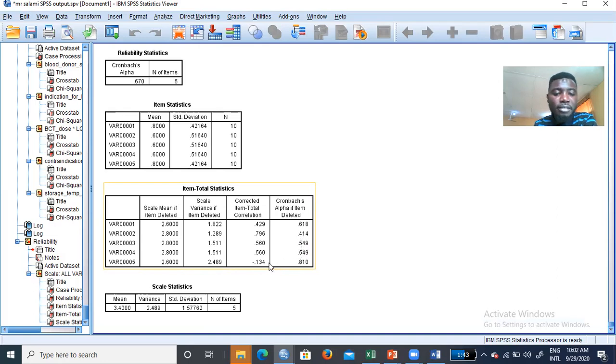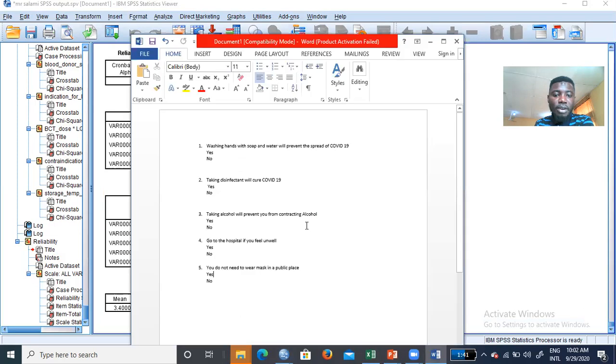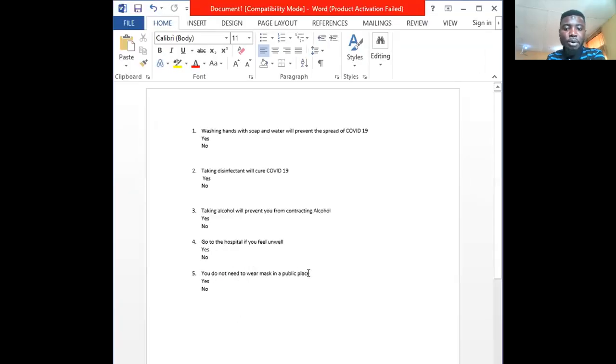But if we check question number 5, the moment we delete the 5th question, we are going to have a very high Cronbach's alpha. So this Cronbach's alpha is now up to the benchmark of between 0.7 or 0.8. Now you can see we have 0.8. So I'll just go back to my questionnaire and do without question number 5: Do you need to wear a mask in a public place? The way people answer that question has caused our Cronbach's alpha to be low. So what I need to do is to modify it or to delete it entirely.